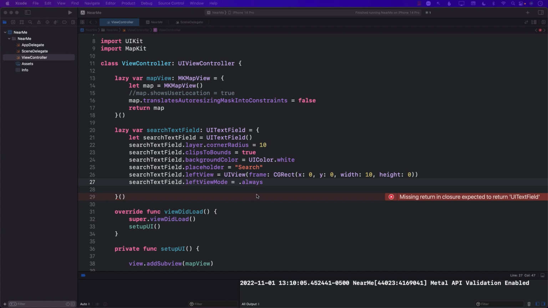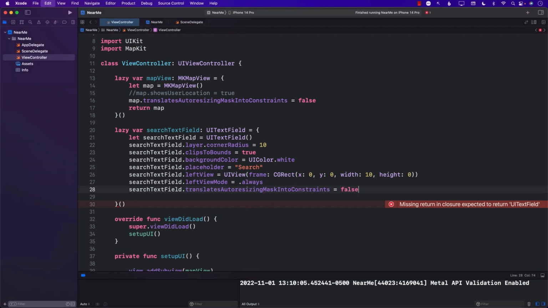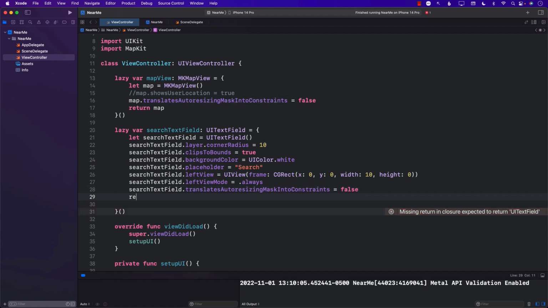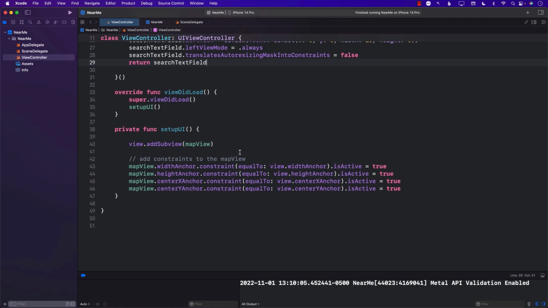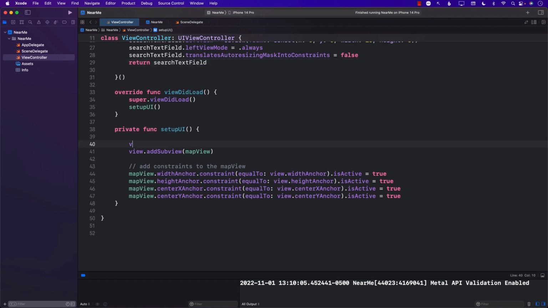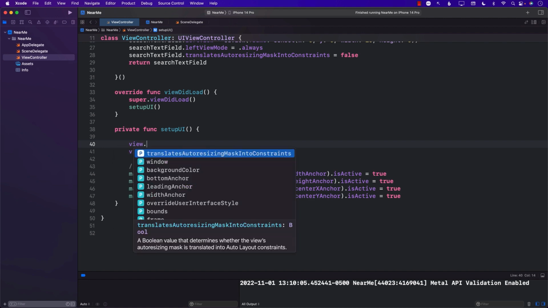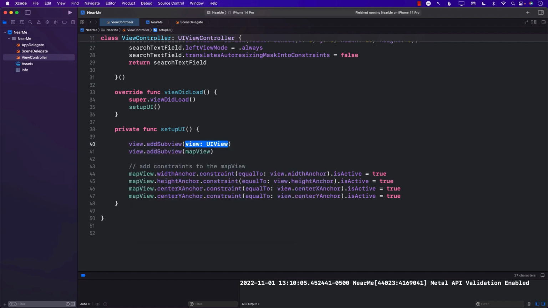We're also going to make sure that the translatesAutoresizingMaskIntoConstraints is set to false. We are going to set some constraints on it, and then we will return the text field. Now, even though we have created this text field, we haven't really used it yet. So let's go down over here into the setup UI, and we want to put the text field above the map view. So I'm just going to say add the subview and the search text field.